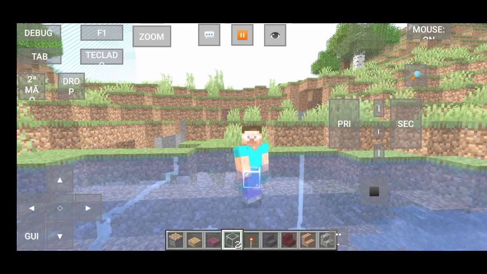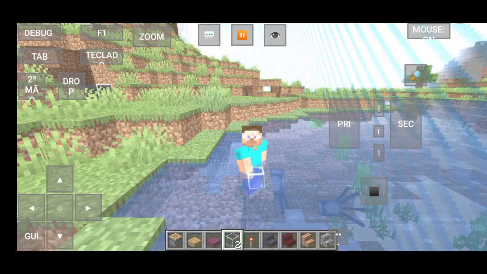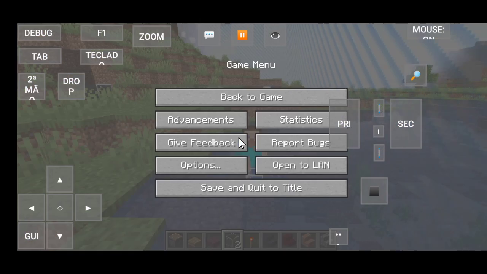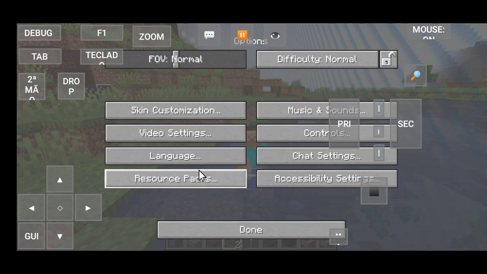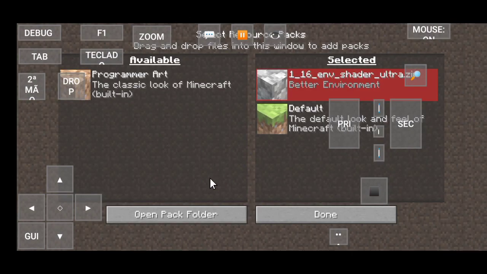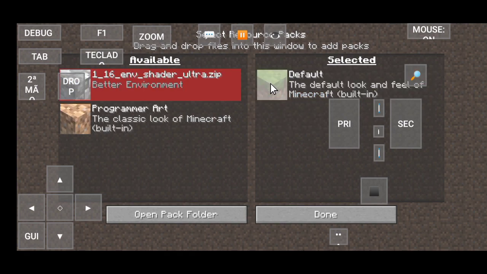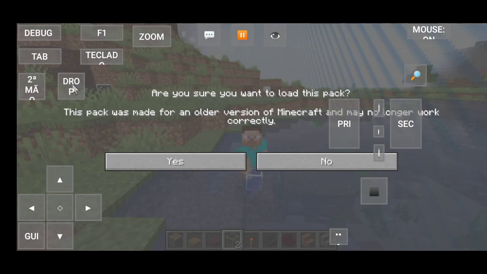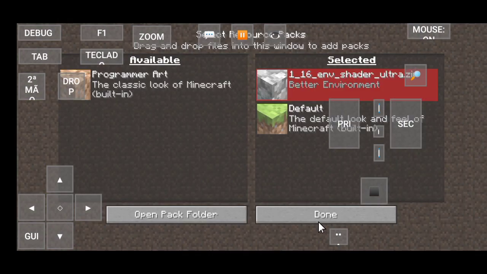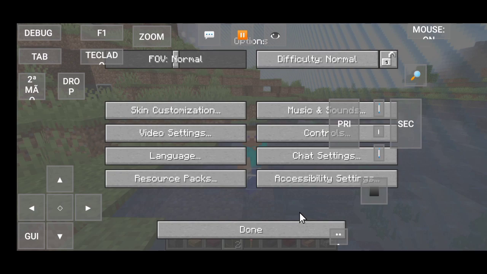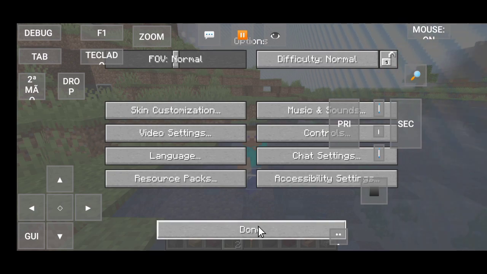The way that you enable this is really easy. I'm just going to explain this while doing it. Go to options, resource pack, and just enable it. Mine is already enabled here, so I'm going to disable it right now. As you can see, it's disabled, and just click that to enable it. If it says that on your screen, just tap yes, and we should be good to go. Then tap done, and you'll have shaders on Minecraft.